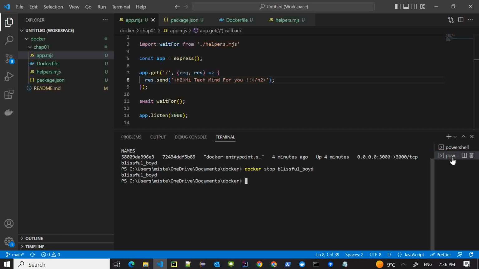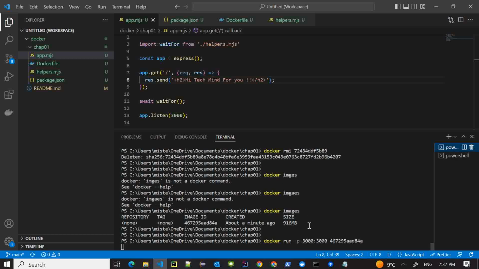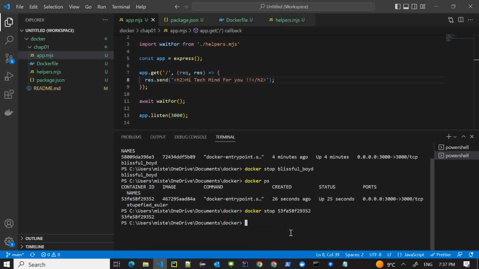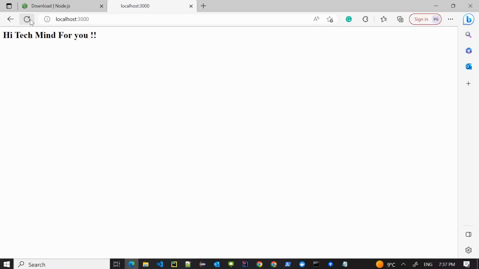If I need to stop it, I can go here and see what is running with the ps command. Docker stop, and this is the image. Stop it. It will take some time. Right now the prompt hangs when you run the command like this. Okay, now it's stopped. Now if you run ps, nothing is running. So if I try to refresh this page, it will not load.